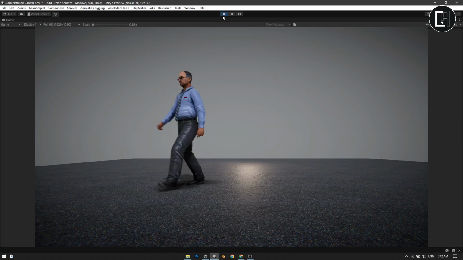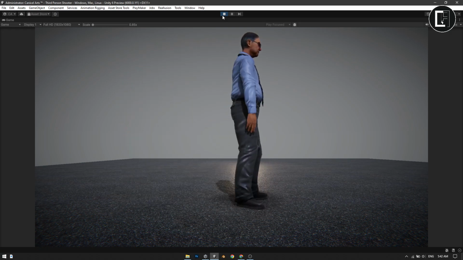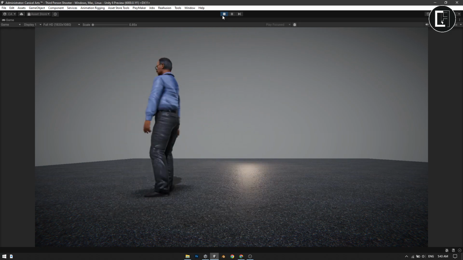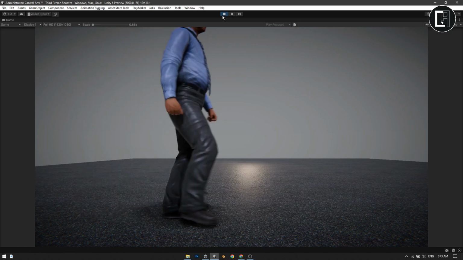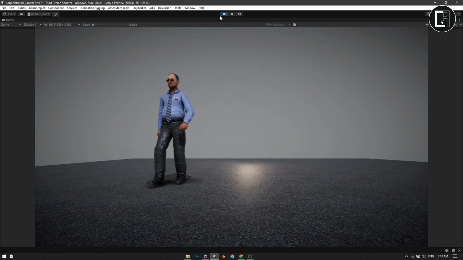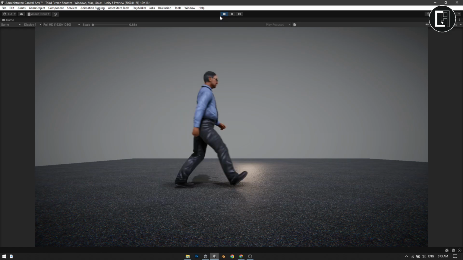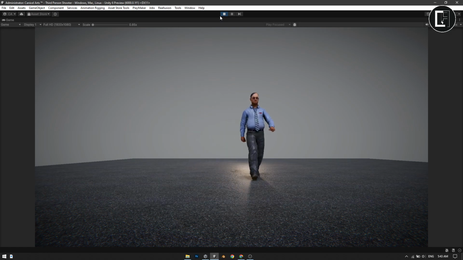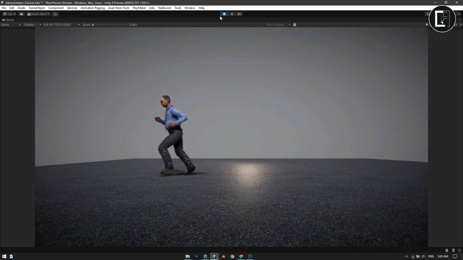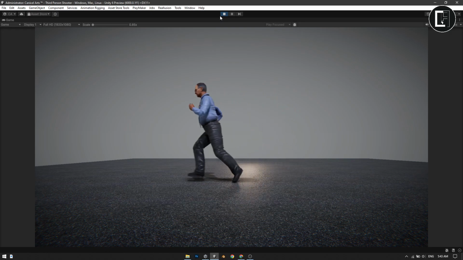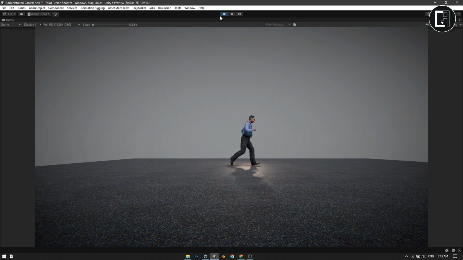So we can go back, right or left, forward and backward. It's really amazing. So we are going to do it like this: when you shift and move, it's going to run, and when you release the shift, it's going to walk, or when you run and release the movement, it's not going to run.